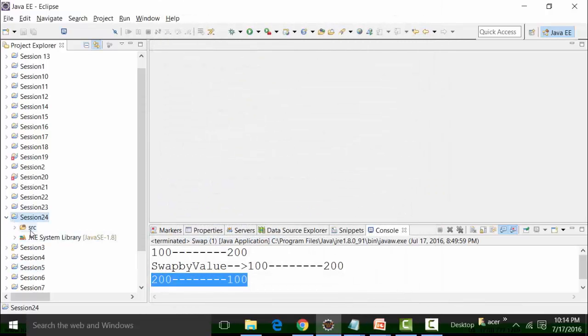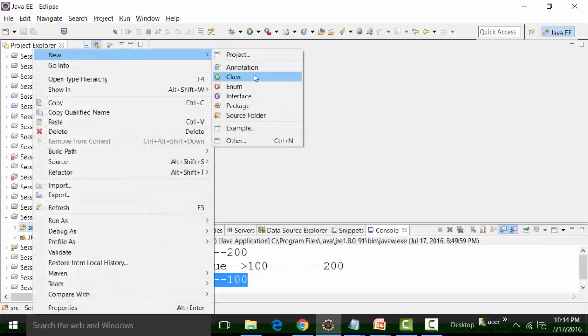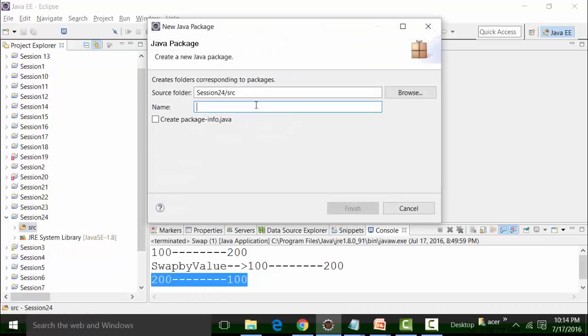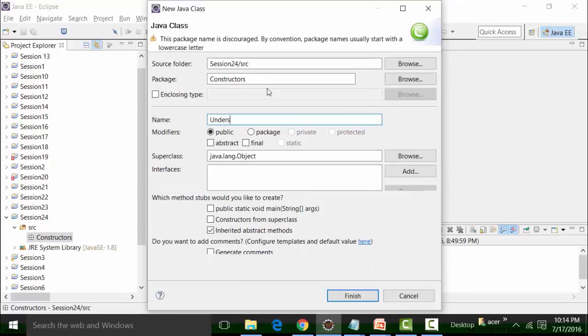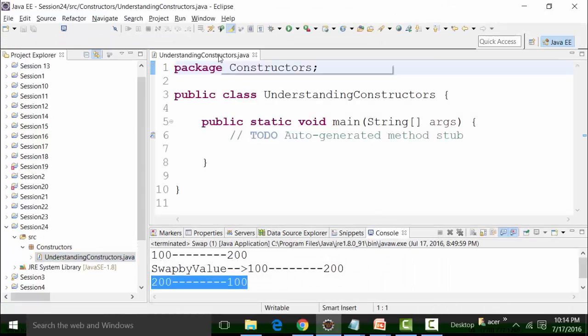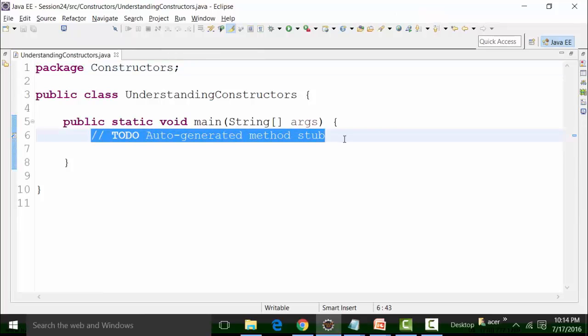Inside this project called Session 24, and within the source folder, I'm going to create a package, and I'll call that package Constructors. And inside this constructors package, I'm going to create a class file by the name of Understanding Constructors. Call the main method. And let us see how a constructor can be created.